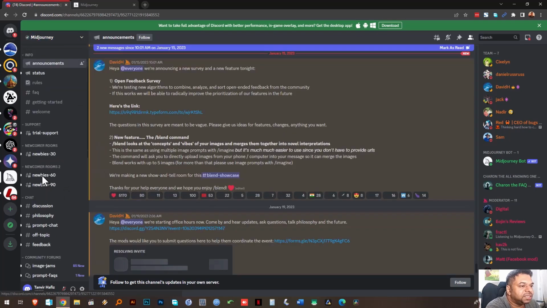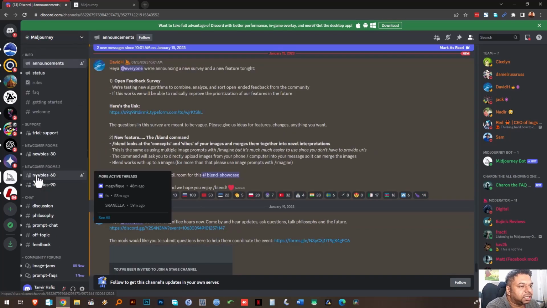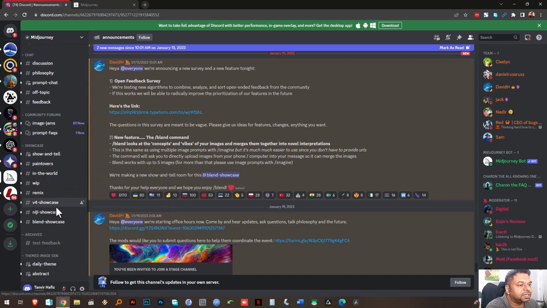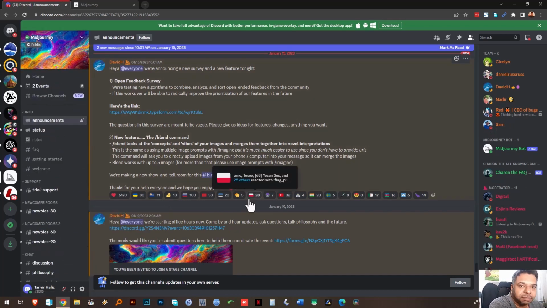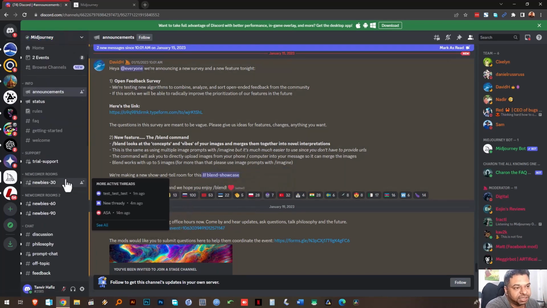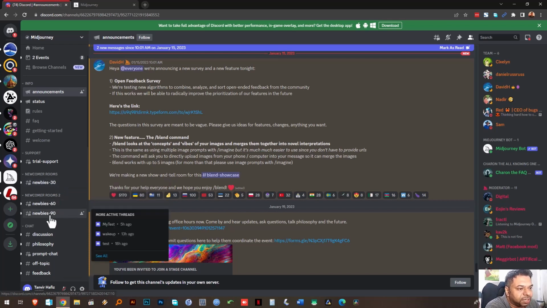And then there are these hashtag sub channels, which are for newbies, and different kinds of sub channels where you showcase your work, and all kinds of thematic sub channels. Inside Midjourney, if you're a newcomer, you have to join one of these newcomer rooms, and there are many newcomer rooms. As you can see, there are at the moment perhaps 90 different newcomer rooms.